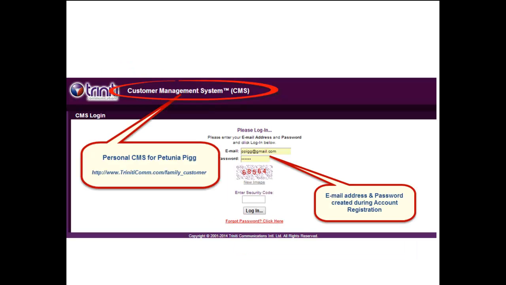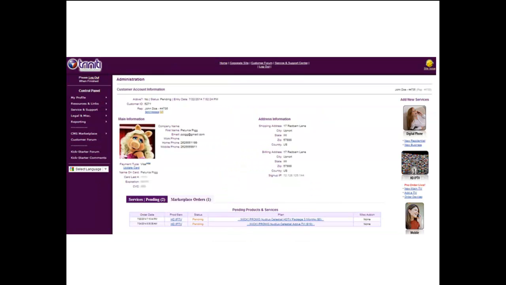To log in to the customer management system, follow the link of trinitycom.com family customer. This will access a personal data repository for each and every Trinity customer. Now, this page is the launching point. The email address and the password were created during your account registration. But if you're like me, it's on a little slip of paper somewhere. But we have a convenient link that will help you and get you into the center of the personal homepage.